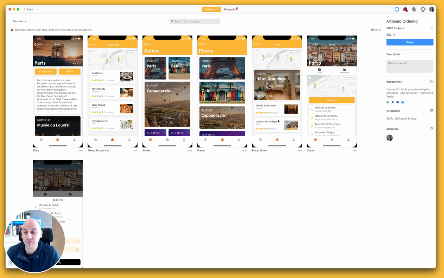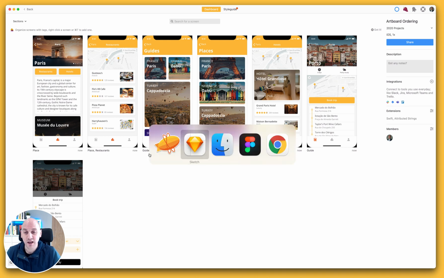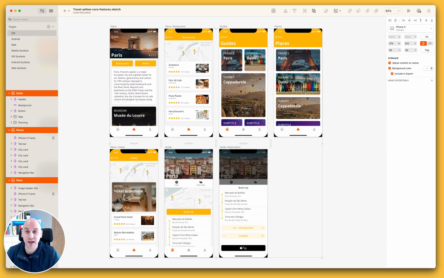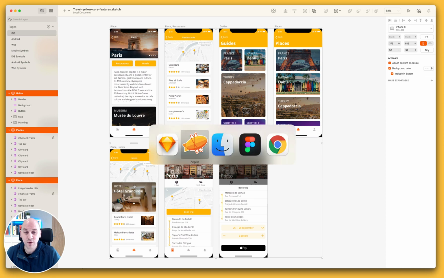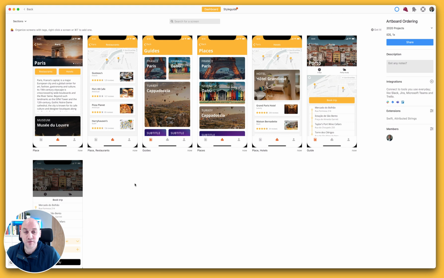So let's go ahead and validate that and just check that against my Sketch file. The first 3 screens here are place, restaurants, and guides. And if I hop back over into my Sketch file, we can see place, restaurants, and guides. And the way this works is from left to right and then horizontally and vertically. So we can see that we have our screens beautifully imported.